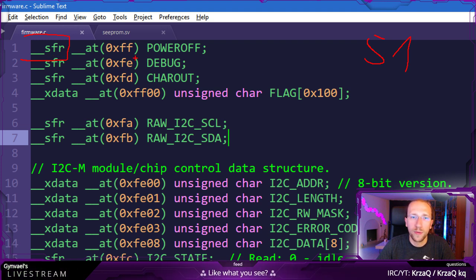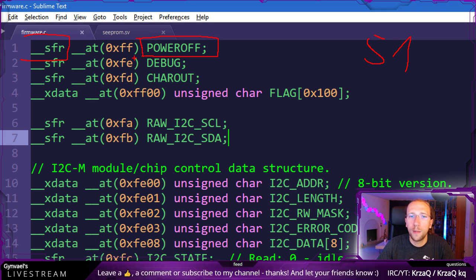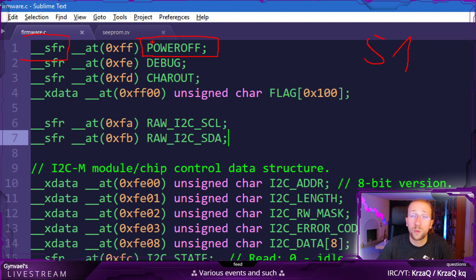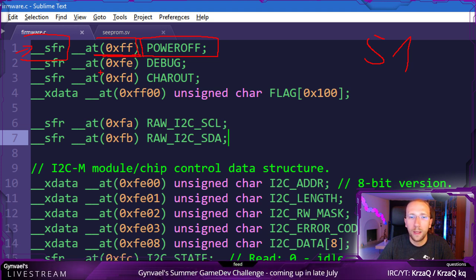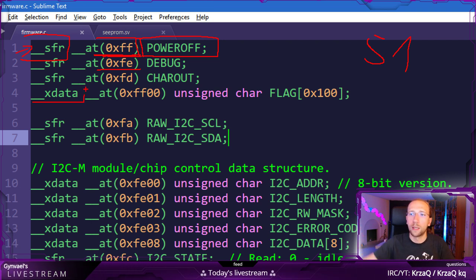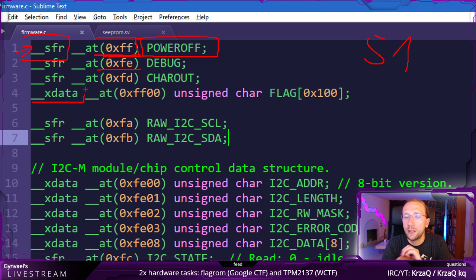which is addressed, which means that this global variable is actually placed, has to be placed, or is assumed to be placed when referenced at this address in the special function registers. So if we write something to it or read something from it, we are actually reading from this register, the special function register FFF.